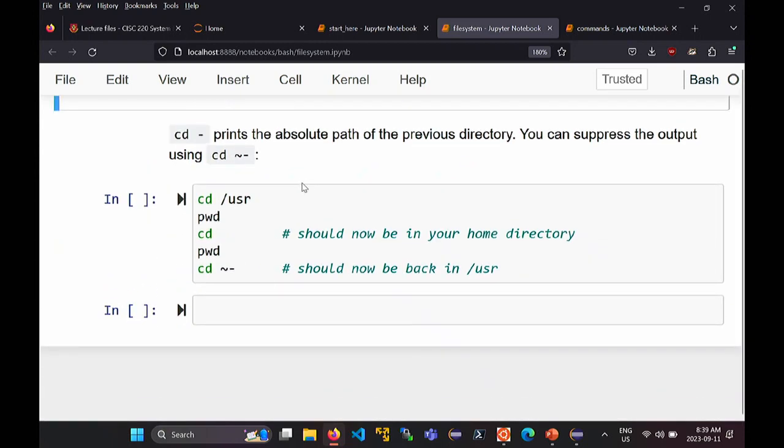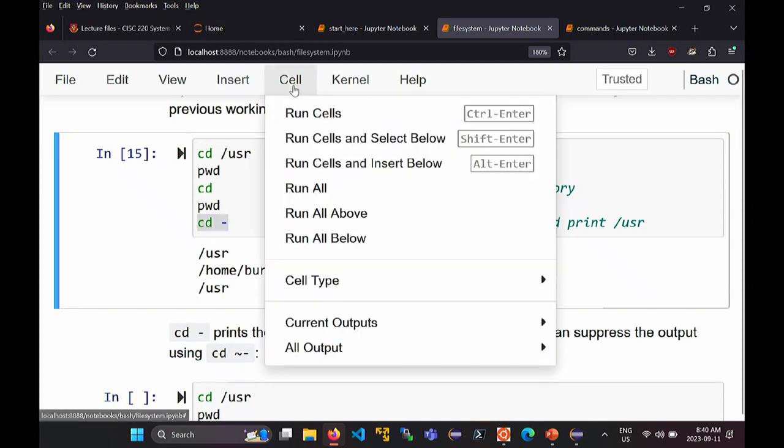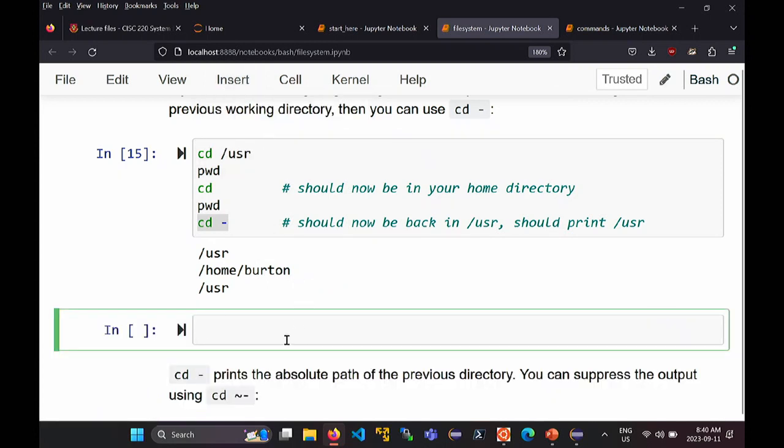Okay, and finally, what did this do? Oh, right. Notice that it does something unusual compared to the other versions of cd. If you just type cd on its own, it prints nothing. It switches to the home directory and prints nothing.